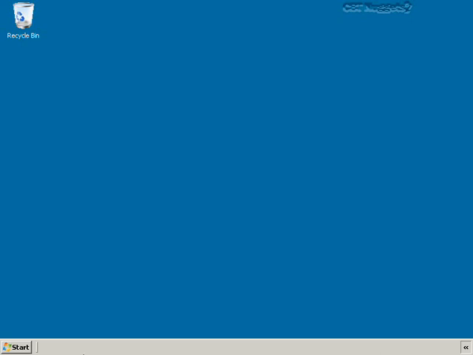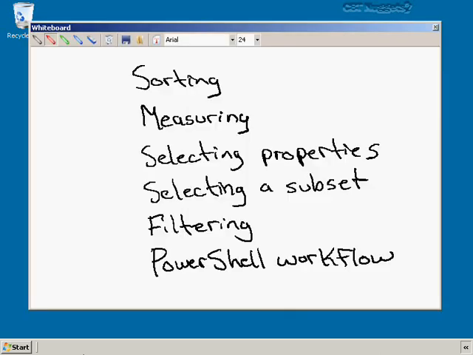In this nugget, we looked at some of the different ways to manipulate objects that are in the pipeline. We started by looking at ways to sort objects that are in the pipeline. And we looked at ways to measure different parts of objects that are in the pipeline, and ways of selecting just a subset of the properties for whatever objects are in the pipeline. We also looked at selecting a subset of entire objects, such as the first 10 or the last 10, and at how to filter the objects in the pipeline so that we just have the ones we want at the end of the pipeline. Finally, we looked at a good way of working with Windows PowerShell, a workflow that involves typing a command, hitting enter, seeing the results, recalling that command, modifying it, hitting enter, seeing the results, and repeating until you get exactly the results you want.